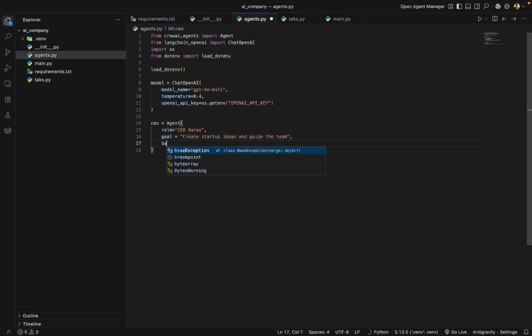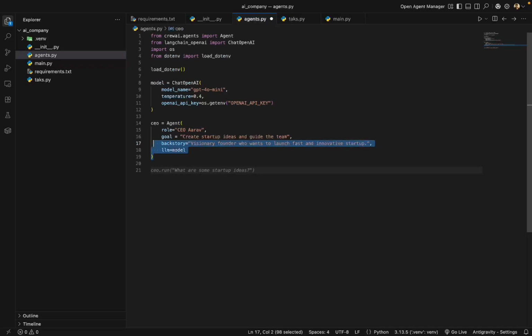Okay, then we need to give a backstory to our agent. So the agent's backstory will be: visionary founder who wants to launch fast and innovative startups. Then we'll pass llm equals the model we have created. So this is how we have completed our first agent. Likewise, we'll be completing all our agents. I'll just copy it because the structure will be the same.